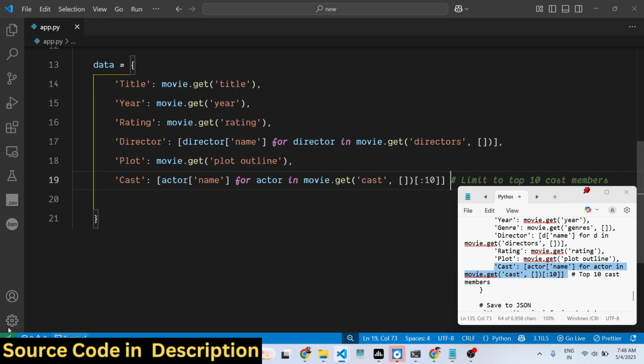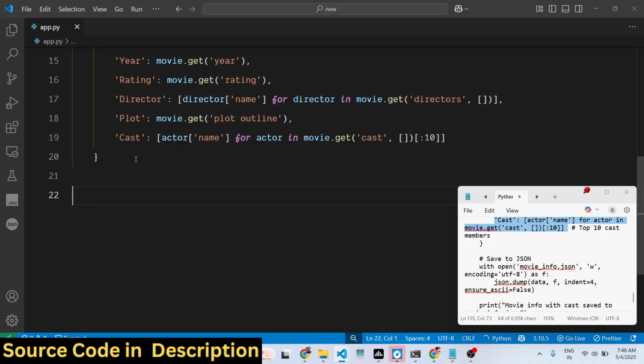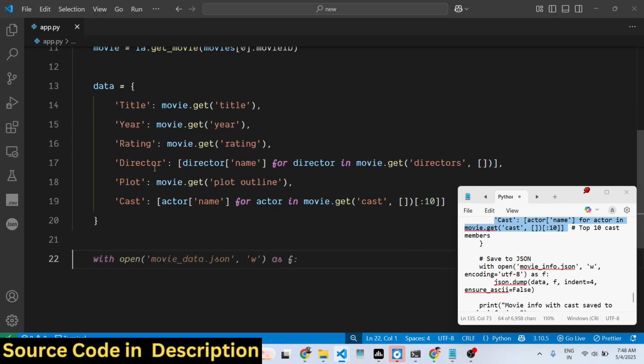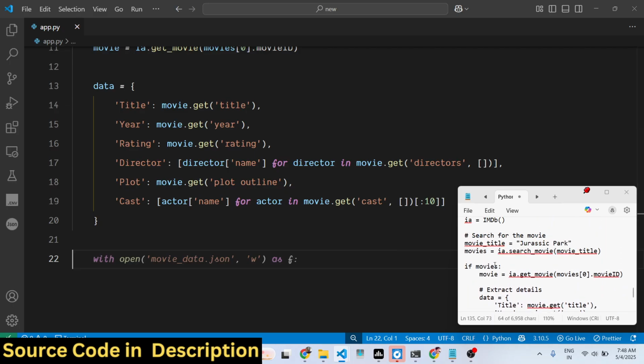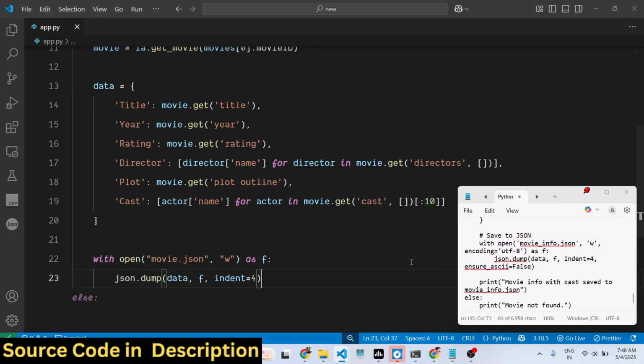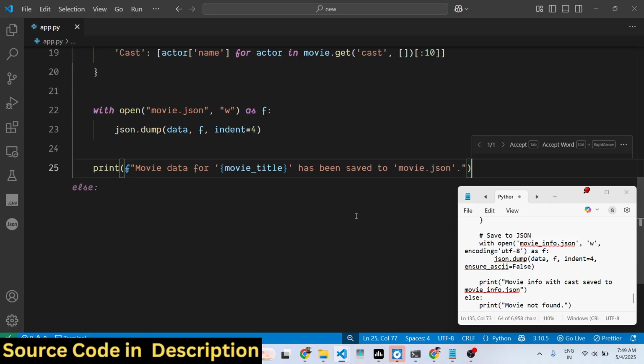The full script I have given in the description of this video. If you need the full script, you can go to the description link. After getting this, we simply save this data inside a JSON file. After we get this data, we simply use the open function and create this movie.json file and dump this data. After that, we can write a simple print line: your data has been saved.